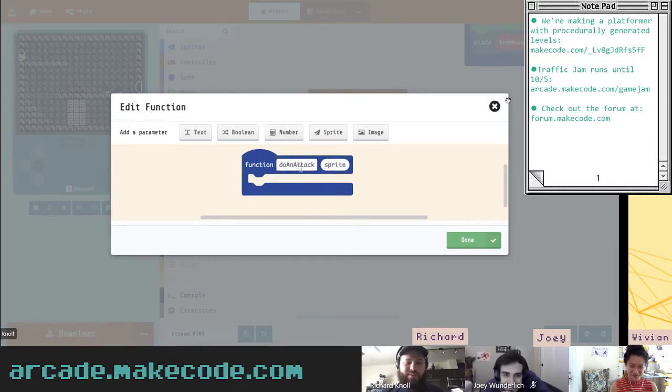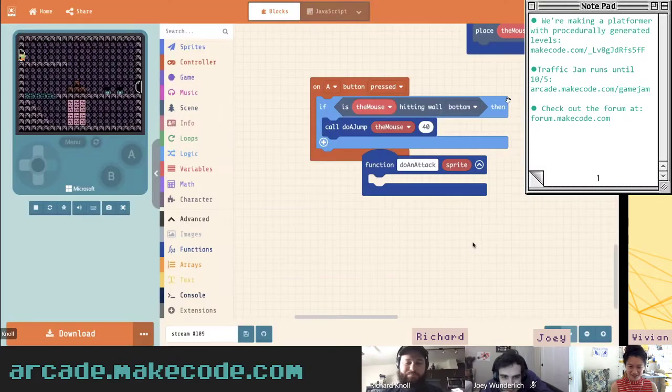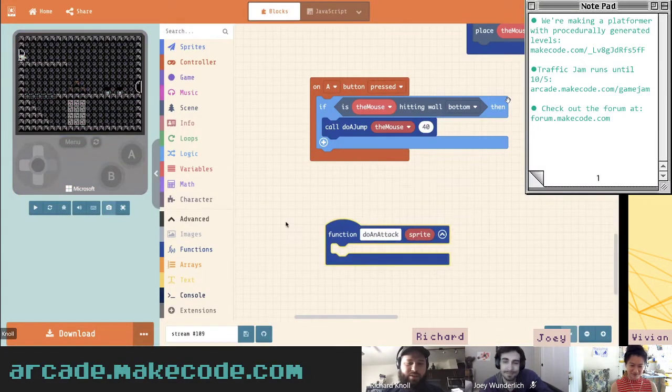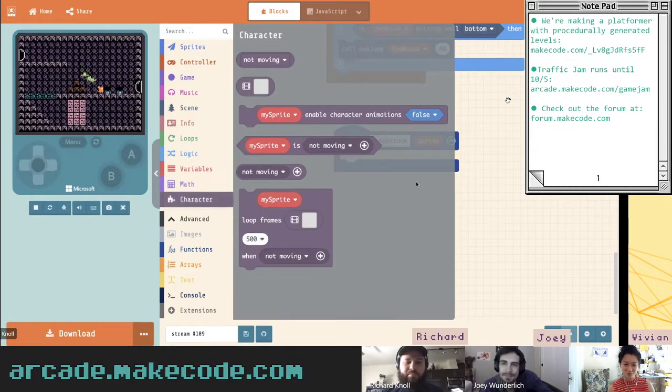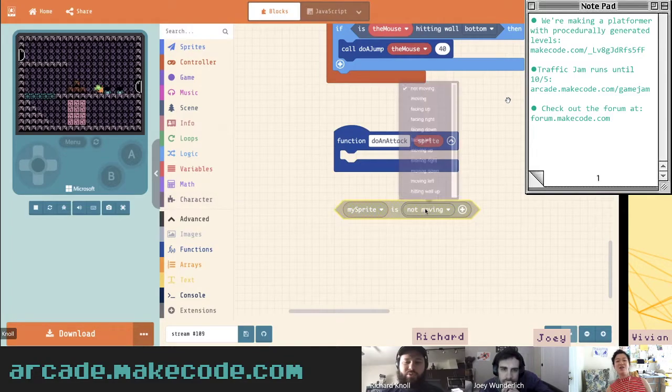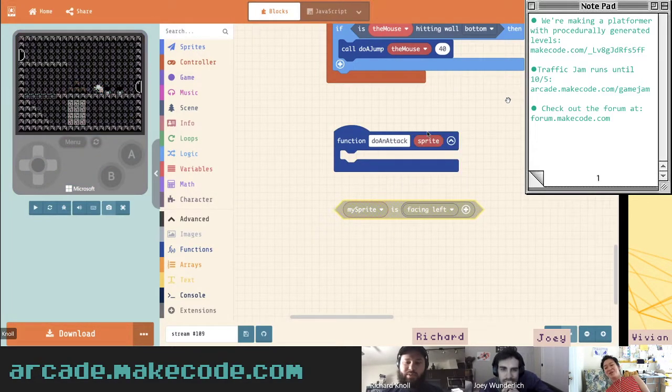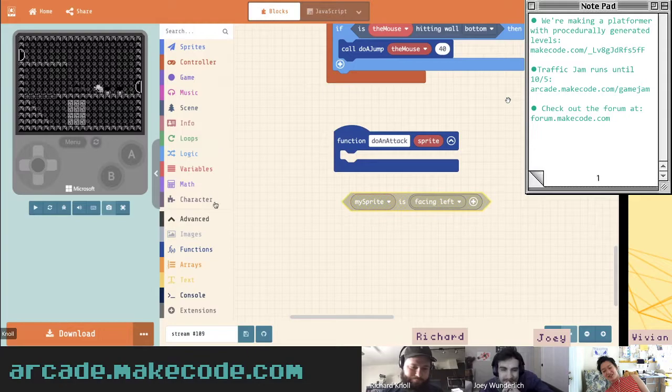All right, so we're doing this do attack. We have our sprite. And right now this is only going to be for the mouse, but it's nice to make it a function, because if we decide to do other things later, like enemies that can also swipe at you, then that could be fun. All right, so first thing we need to do is figure out if we're facing left or facing right. Normally we make a variable for doing that, but one of the nice things about this character animations extension is that you can just use this one right here, which will tell you if you're facing left or facing right using a boolean.